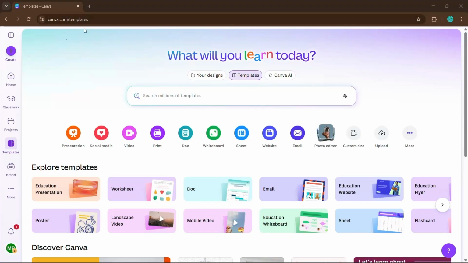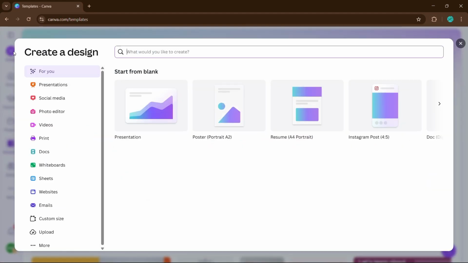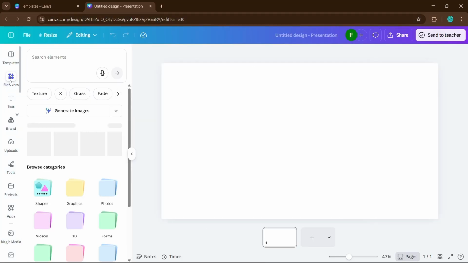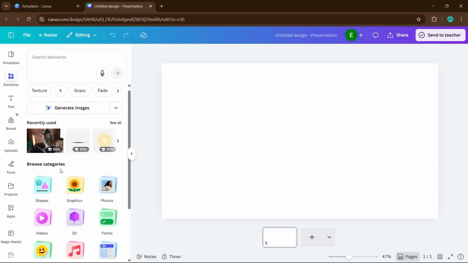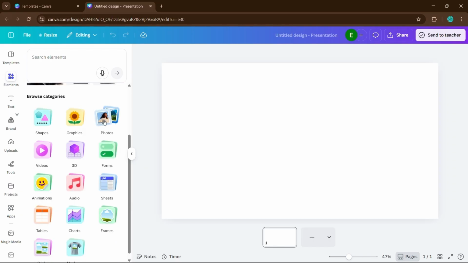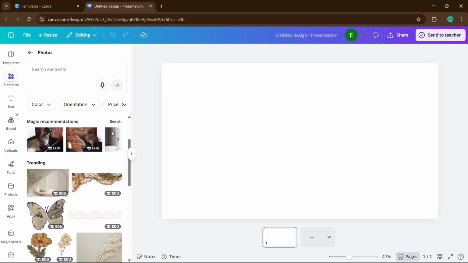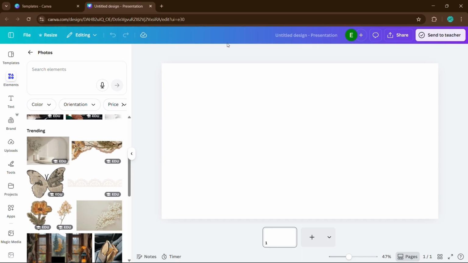Head over to canva.com and log in. On the left-hand panel, click on Create. Then choose Presentation so we can clearly see how everything works on a slide. Once your blank canvas opens, click on Elements on the left side. First, let's talk about Photos. Scroll to the Photos section and click on any image to add it to your slide.